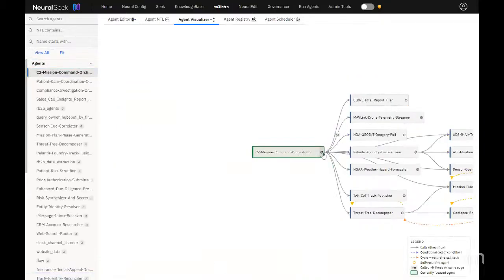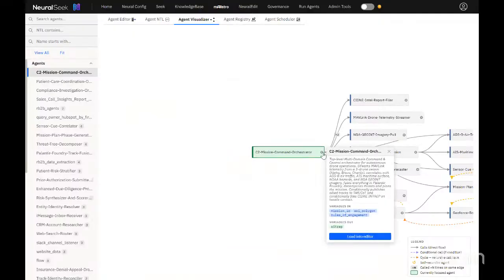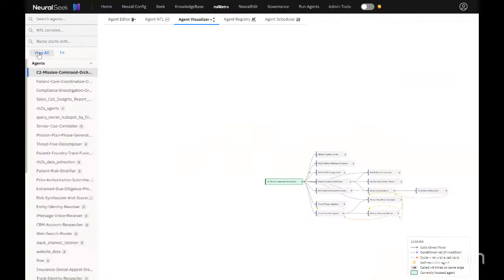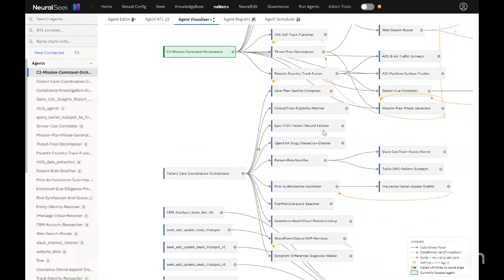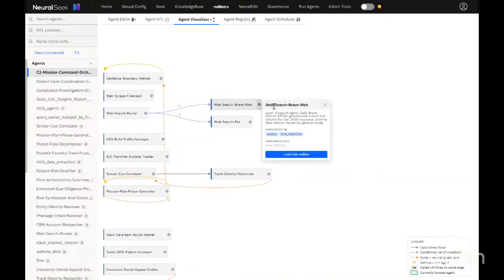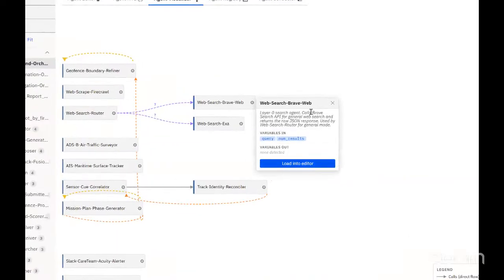I can also unexpand that. And then when I click on the little gear symbol next to some of our agents, let's come down, let's view all, and let's look at our Brave search one. If I expand that, this shows me that it's a layer 0 search agent. We're calling in Brave Search for a general web search and returning a raw JSON response using the web search router for a general mode.